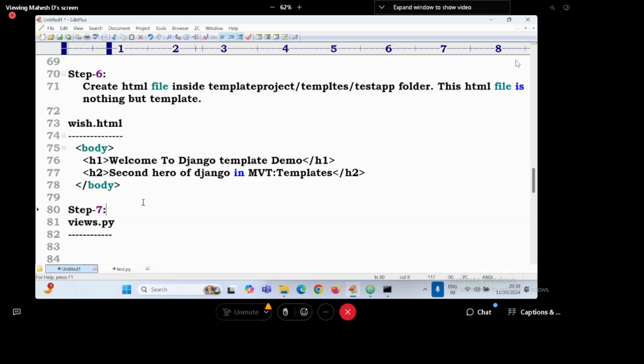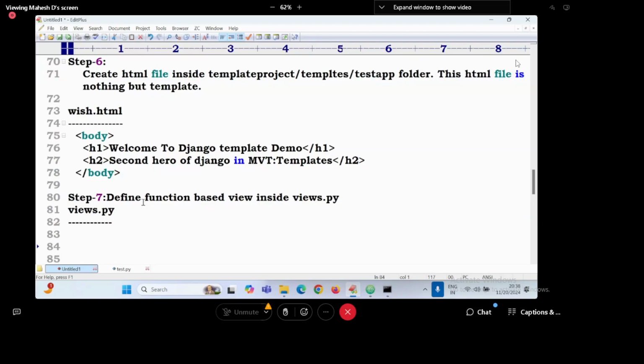Seventh step: define a function based view. Slowly start practicing. First time everyone gets confused. While starting practicing, you will get it. Define a function and return this file, that's all.